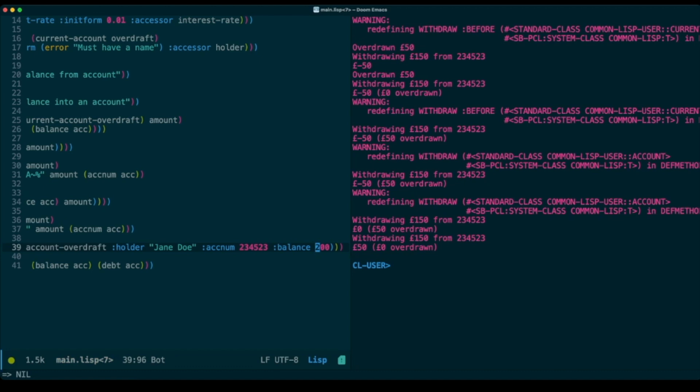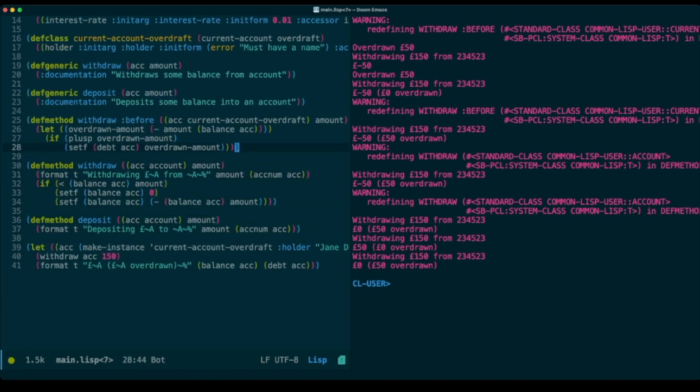So if I change this to 200 and evaluate this, it'll say with an initial balance of 200, if we withdraw 150, we will end up with a balance of 50 with £0 overdrawn. And if I change this to 100 and run this again, we will withdraw £150 from our account, which will set our account to 0 and leave our overdraft at £50. So what this has enabled us to do with this before method is some logic before the withdrawal.